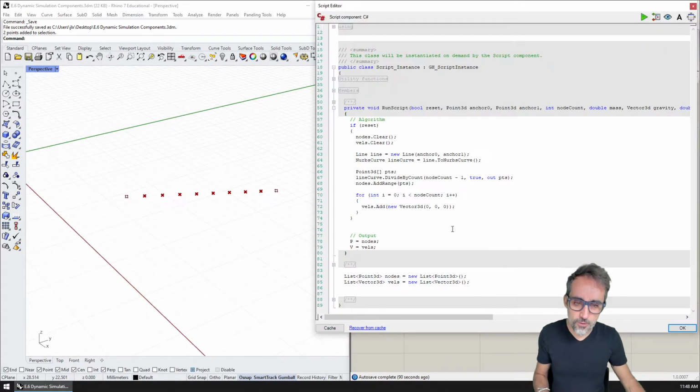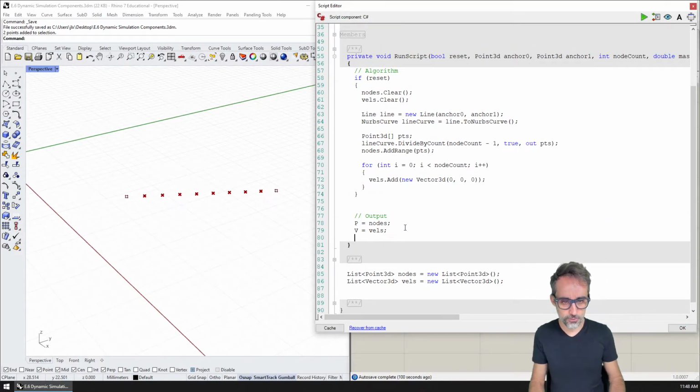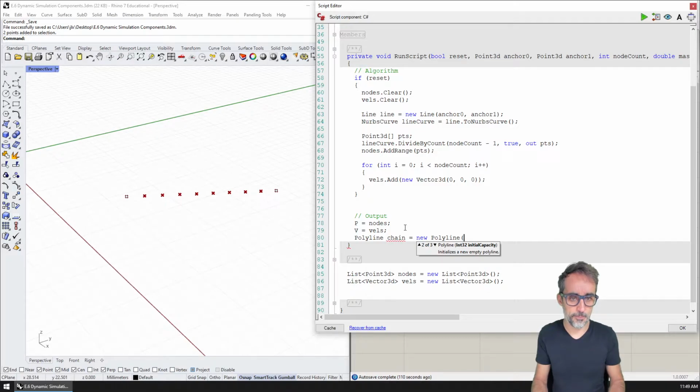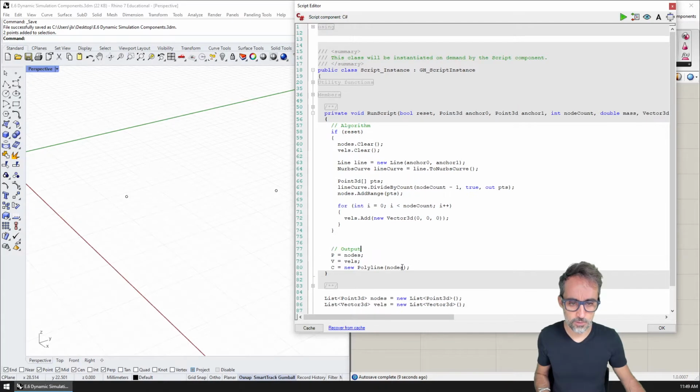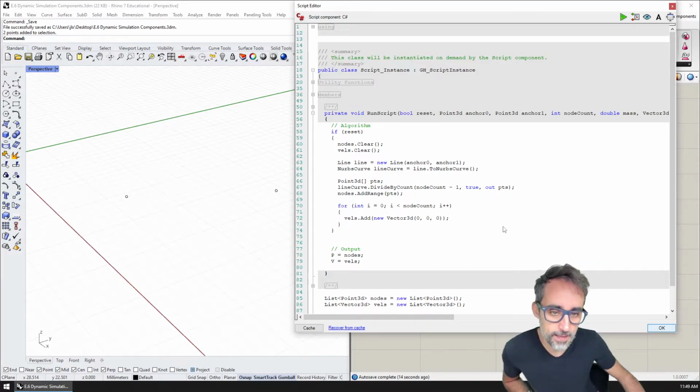Okay, also before we forget, here on the outputs I'm going to create a polyline, which I'm going to call, I don't know, the chain, which is going to be a new polyline with all the nodes as inputs. And actually, I can just output that directly over C. All right. And then, oh, this is not working. C is a new polyline. Okay, so I'll take a look at why this is not working at some point. Okay. All right, beautiful.